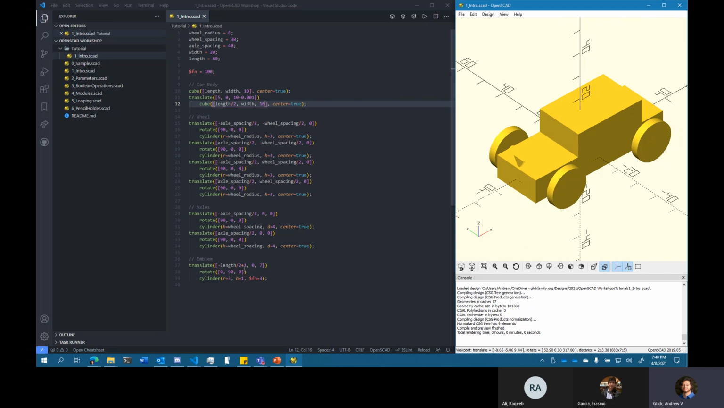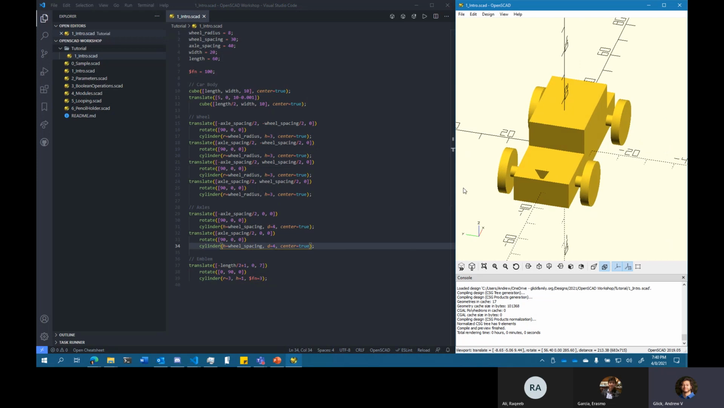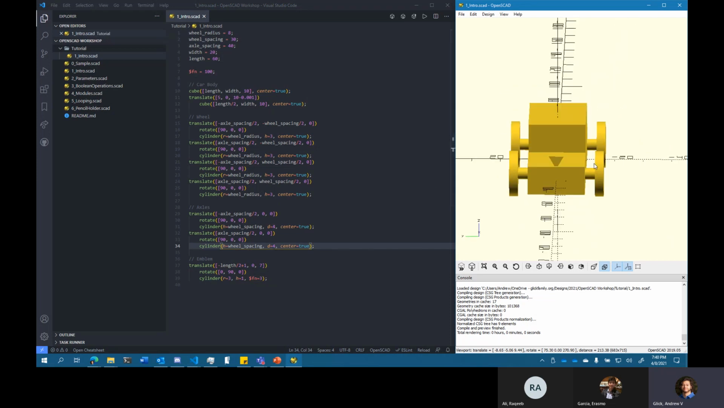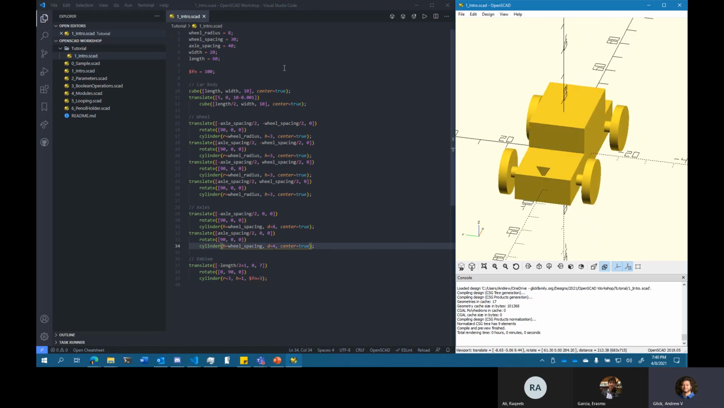Not quite everything. Like we don't have the emblem. Maybe we could add the diameter of the axles. But for the most part, we have everything parameterized, I guess.